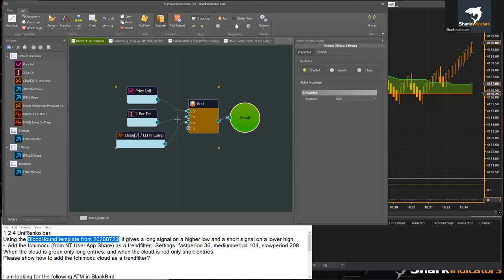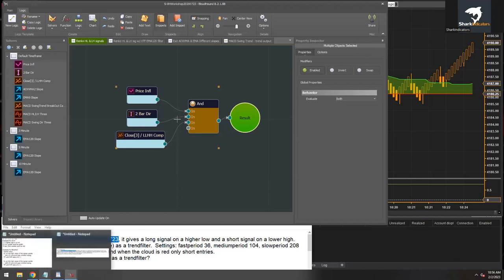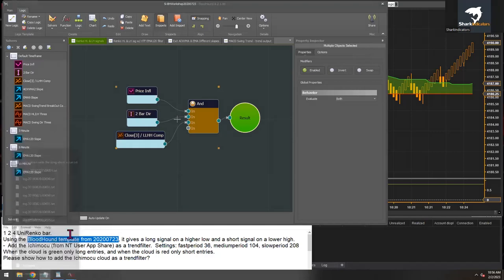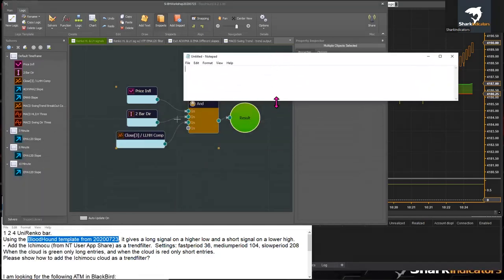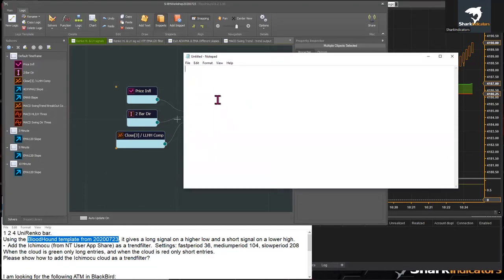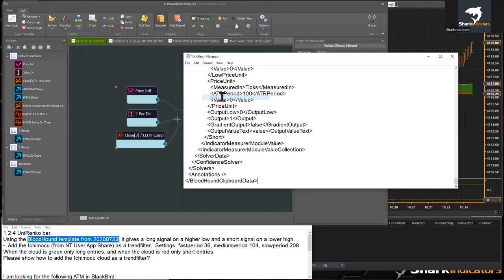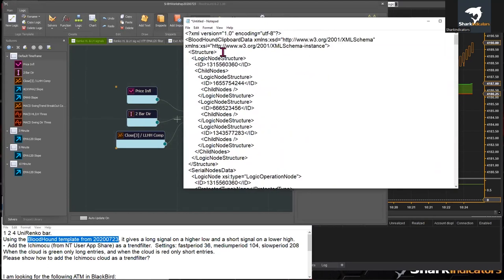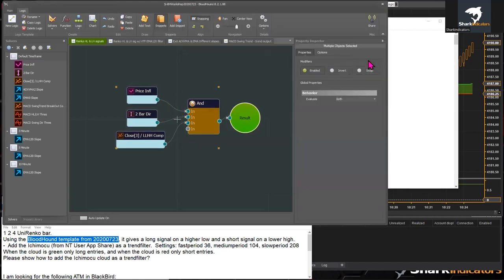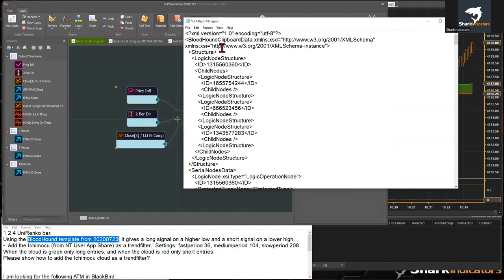I'll take a quick moment to explain this. Again, this is a new feature of BloodHound version 2. One of the main key points that separates BloodHound version 1 from version 2 is that we now have some copy and paste functionality. If I open up Notepad or any text editor, I can paste what we just copied. Basically, all the settings for these nodes are saved in this universal standard format, which is called XML.